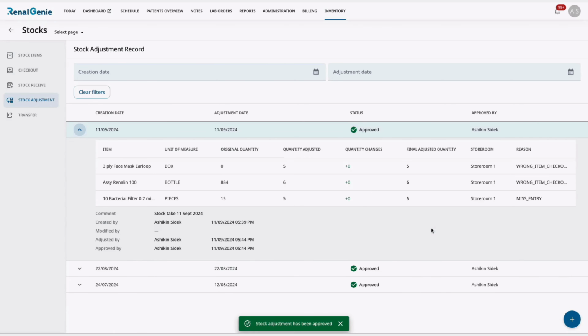And upon the successful operation, user is redirected to the stock adjustment record list with the message that the stock adjustment has been approved.